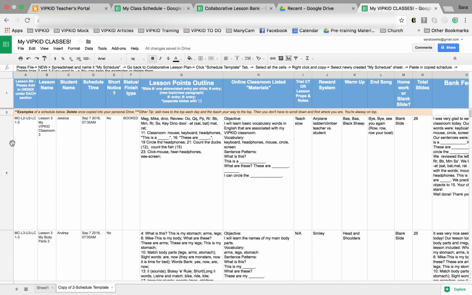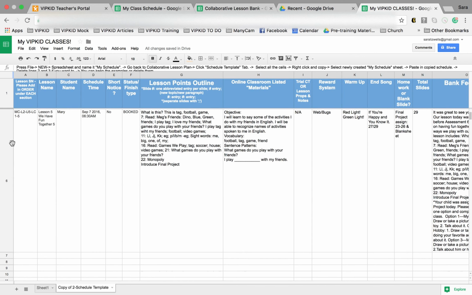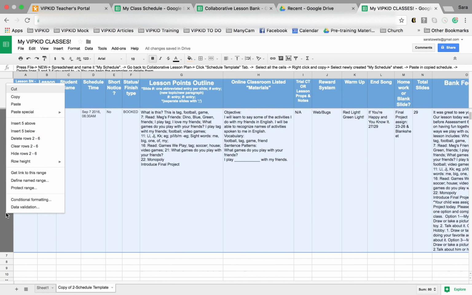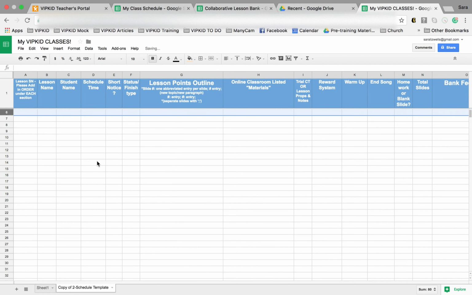Otherwise, just select 2 through, what do we have, 6? Select the top one, then click shift and select the bottom one, and then right click and just delete those rows because you don't need those. All you're really copying is this header because you just want this header.